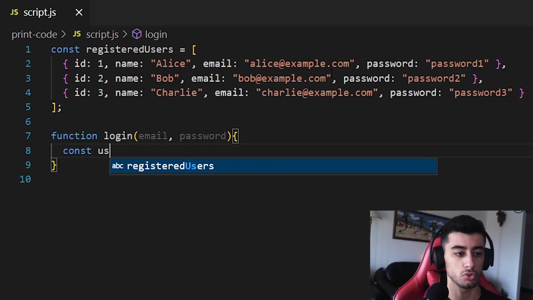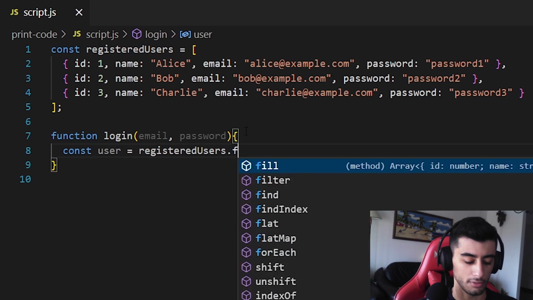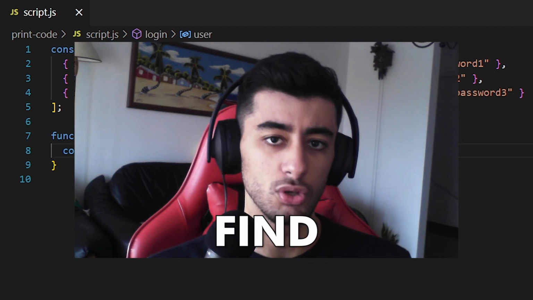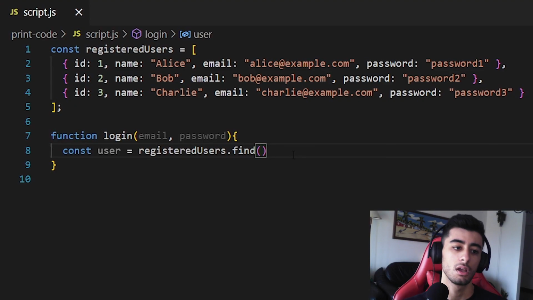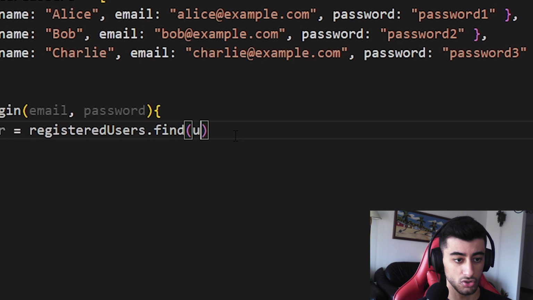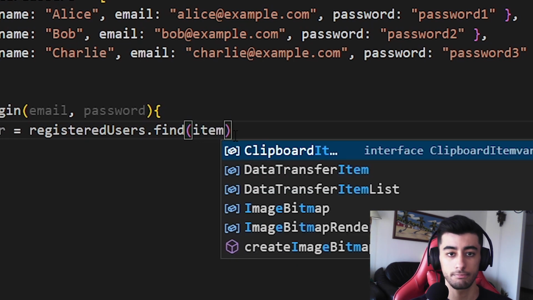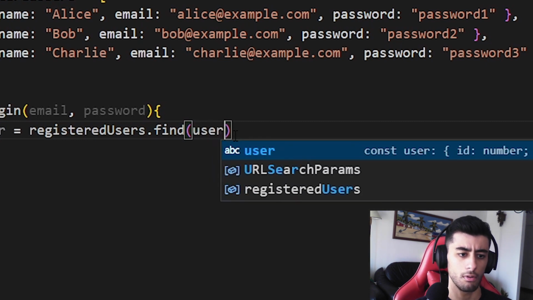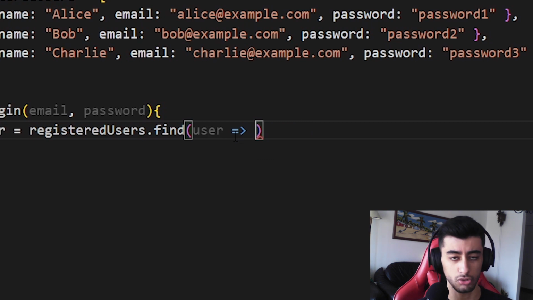The first thing, and the most important thing here, is going to be the user that you're going to store. So const user, which is going to be filled with the registeredUsers.find method. So if we find a user, the user is going to be stored in that variable here. So how do we find a user? It's pretty simple, guys. If you come here and write user, which is the single parameter, could also be item, but user is more normal, the arrow function, and then the return. Don't need a return, just need to put the instruction.